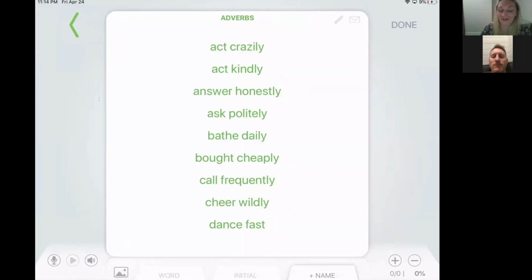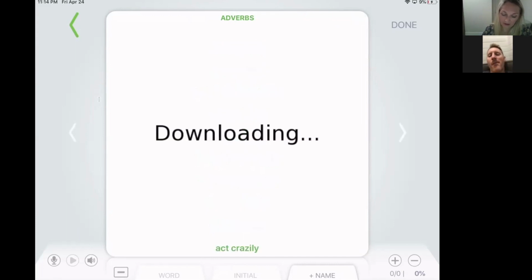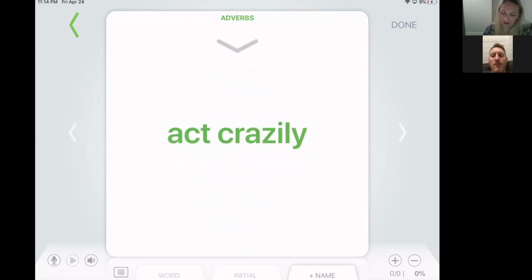Act crazily. Oh, adverbs are so fun. So this is just a list of adverbs, ly words. Act crazily, act kindly, and you could talk about the different situations in which that adverb would be used. That's your list view, and then you have word view, and then you have single view right there.